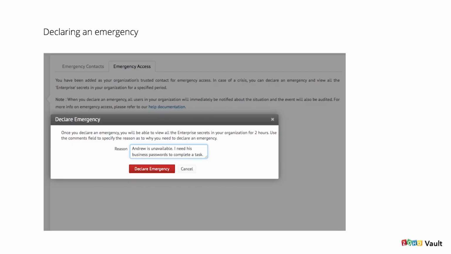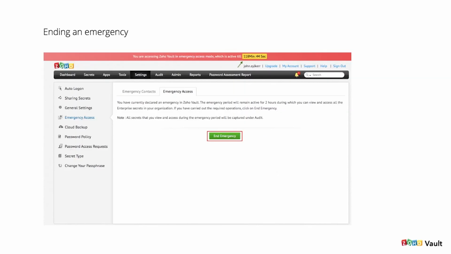So users can temporarily access all unshared passwords provided they give a valid reason and click on declare emergency from the screen. And once an emergency is declared, you can see the validity of the emergency access from the top banner, and also end the emergency whenever your job's done by clicking on end emergency. When you click end emergency, you will be returning all the enterprise passwords that you previously did not have access to.